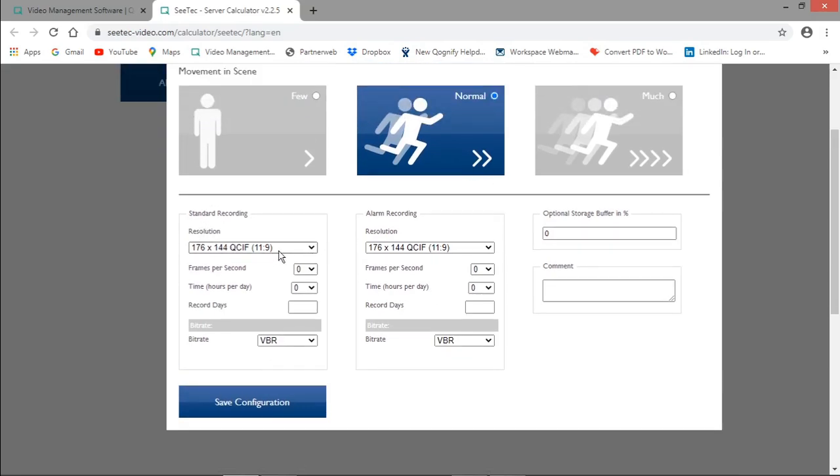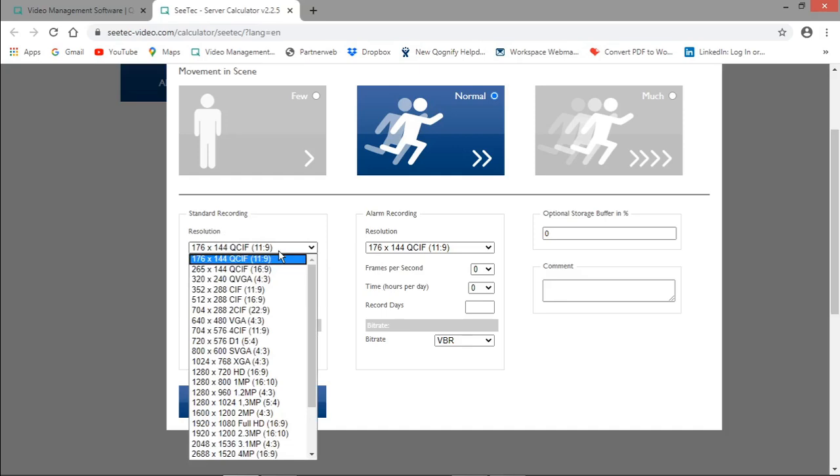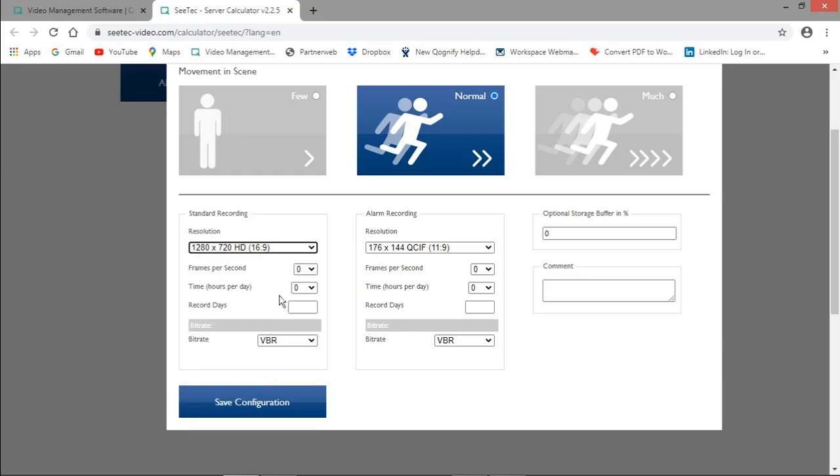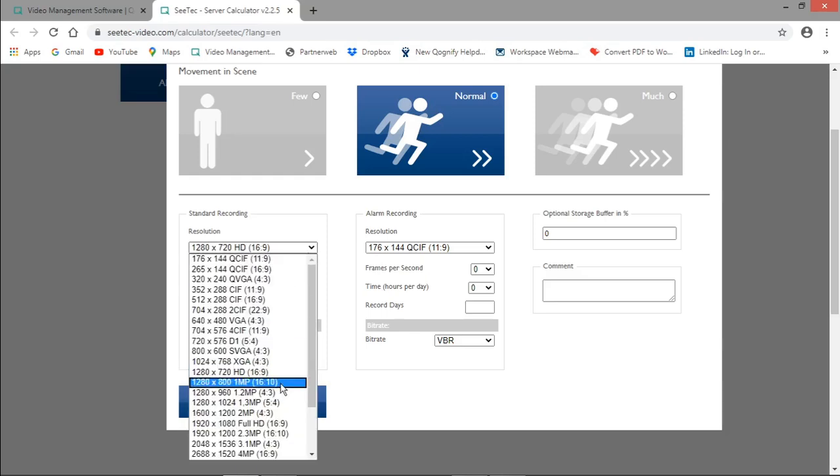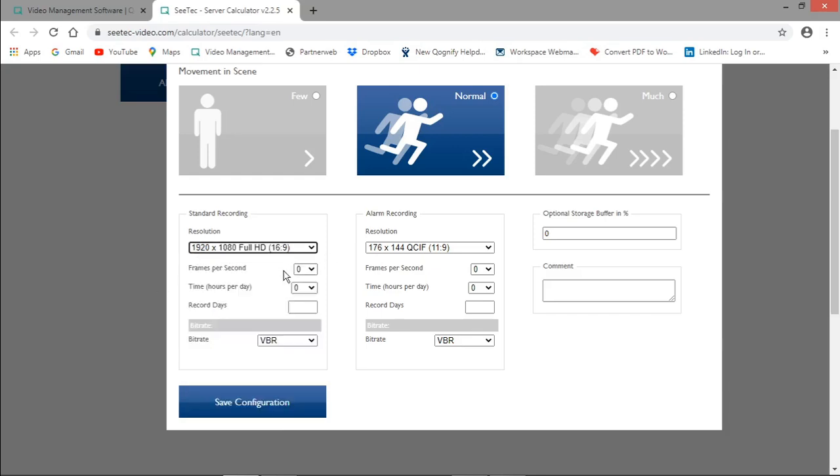Under the standard recording, we can select the parameters we are going to use for recording. We will keep 720, or we can keep 1080p Full HD. And what is the frame rate we are giving for that particular IP camera? Maybe we will give 12. And how many hours of recording? Do you want 24 hours or 10 hours or 12 hours, like that? You can give 24 hours.